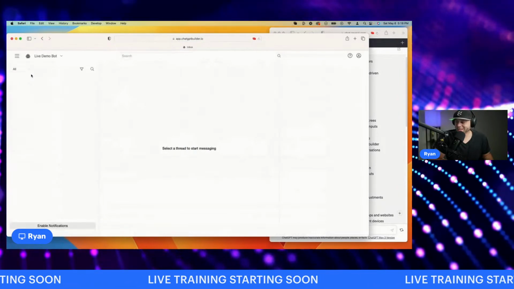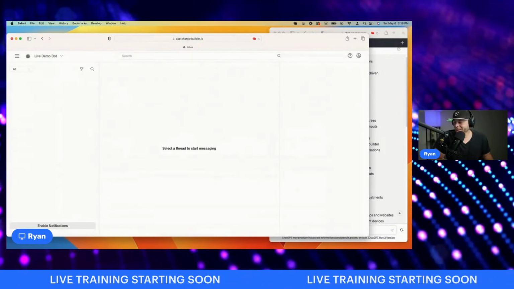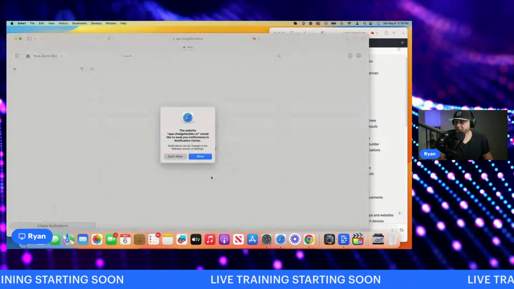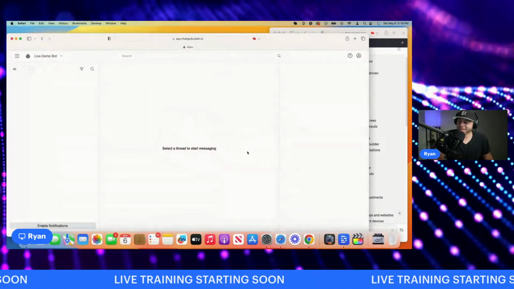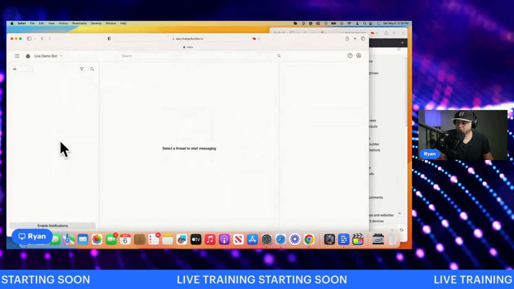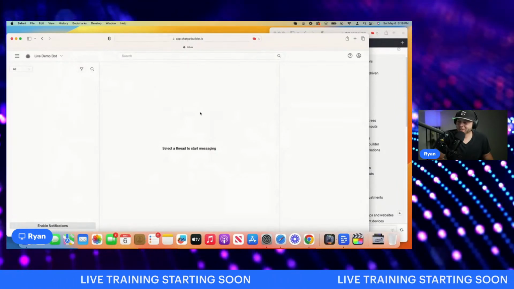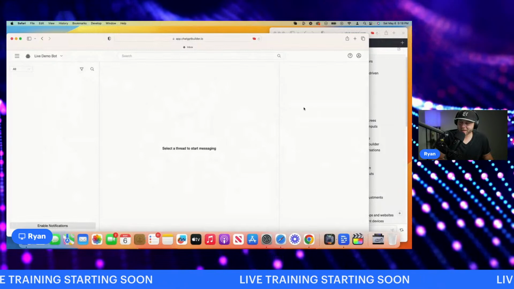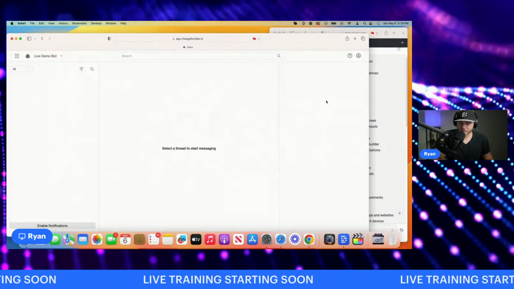Next, we've got our inbox. It's going to be quite empty. You can enable notifications, so when a new chat does come in, you can get notified on your desktop. But right now, we've got no user chats to select from, so therefore we can't see what is the thread. We don't see any user details. That'll change soon.